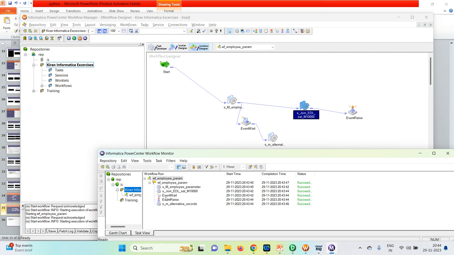So the event wait is waiting. Then when the event raise occurs, this event wait is executed. Then it comes to s_m_alternative records.